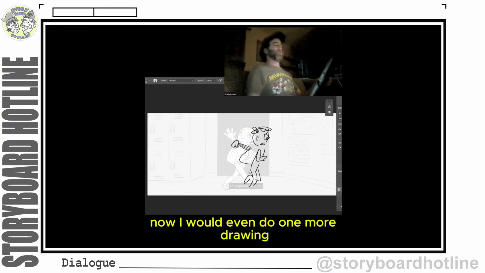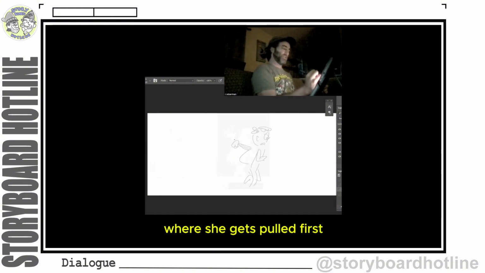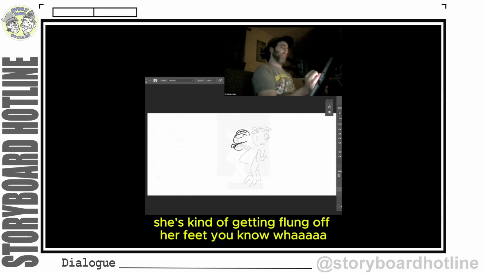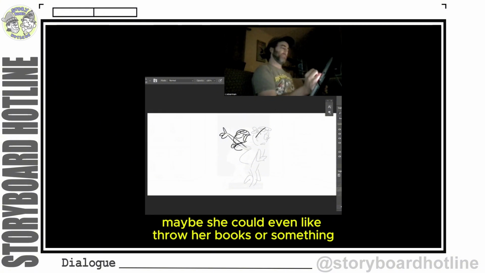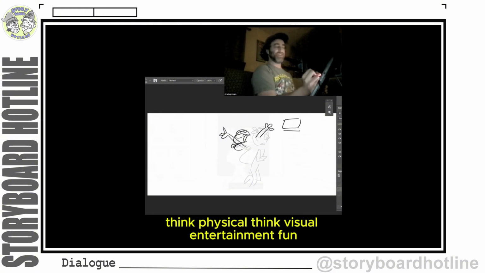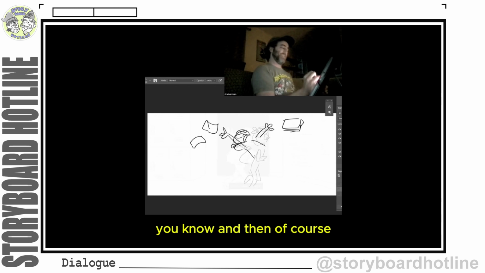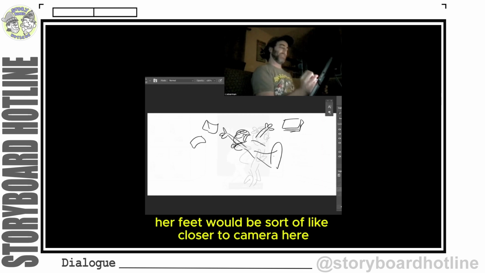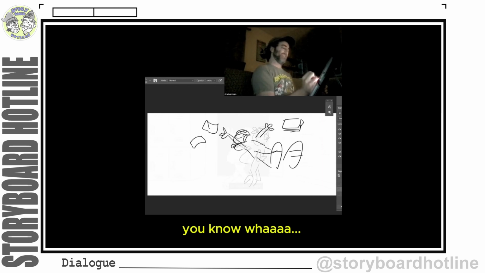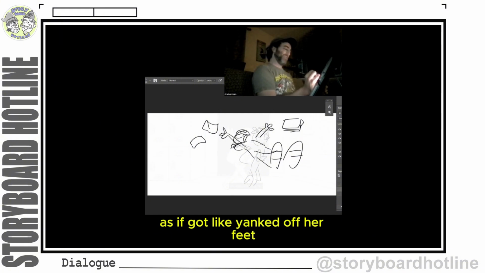Now I would even do one more drawing where she gets pulled first. So the hand would recede. She's kind of getting flung off her feet. Maybe she could even throw her books or something. Think physical, think visual, entertainment, fun. And then of course, her feet would be closer to camera here, as if she got yanked off her feet.